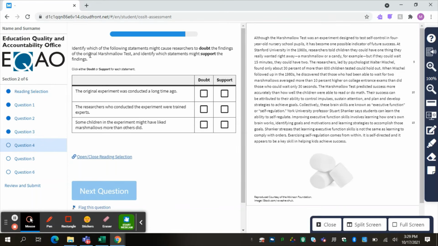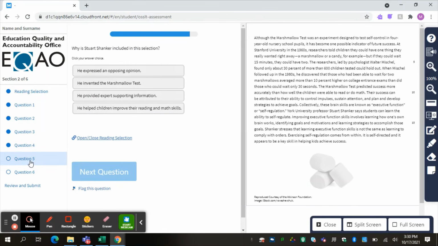Here it says, identify which of the following statements might cause researchers to doubt the findings of the original marshmallow test, and identify which statements might support the findings. For each of these statements, you have to either select doubt or support. So make sure in a case like this that you have an answer for each of them. Okay, we have another multiple choice.